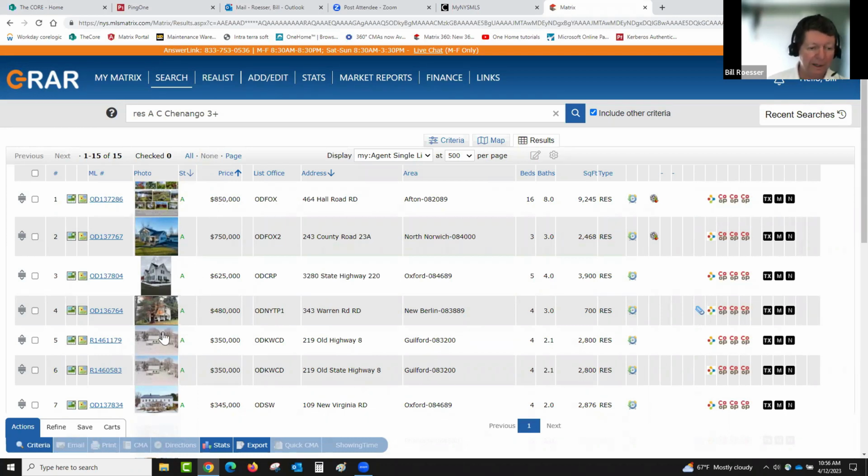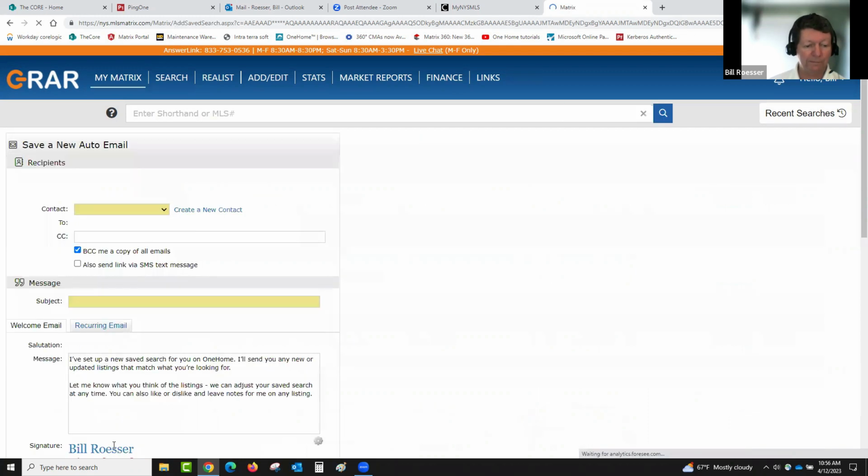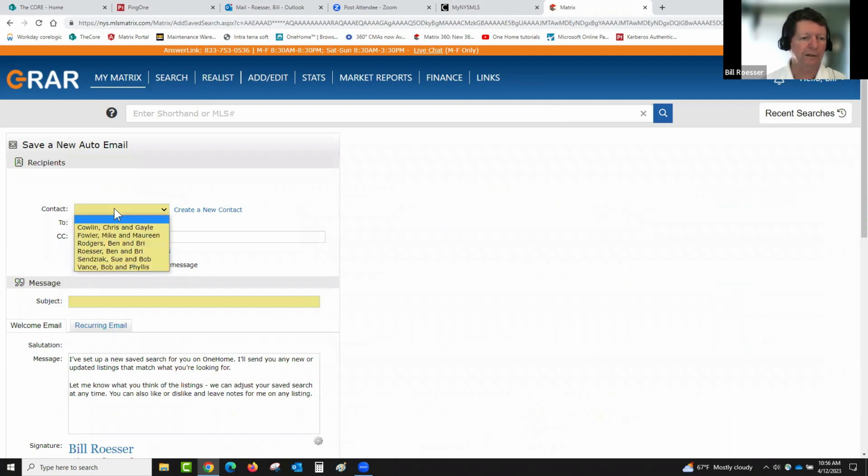So what do I want to do? I want to come down here and save the search. Click on save. Now, by clicking the new save search, this allows me to send it off to the side and use it over and over. But in this case, I want to create a new auto email. So I'll click this. I'll use one of my contacts. Actually, let's create a brand new contact here. I'll just create new contact.